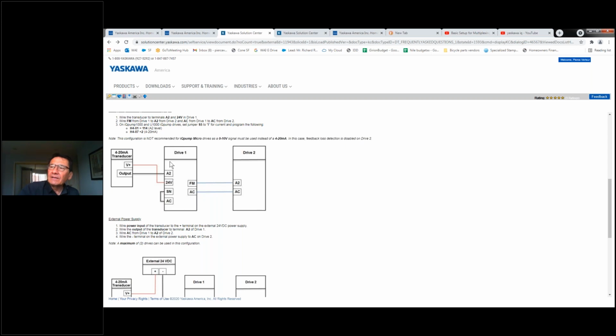The drive will read it, transfer it to its analog output, which will then transfer to the analog input on drive 2. This is the ability to accomplish this without using the network that we just illustrated a few minutes ago. And I recommend that you do this in 4 to 20 milliamp versus 0 to 10 volt, because the 4 to 20 milliamp signals are more noise immune, especially in the agricultural environment.